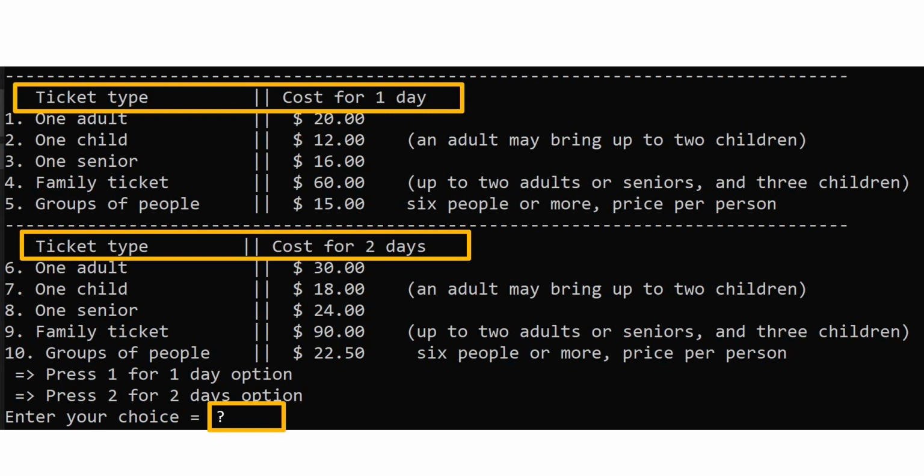I have prepared the main menu like this: cost for 1 day and cost for 2 days, and these are the ticket options. Number 1 is for adult, number 2 for child, number 3 for senior, number 4 for family tickets, number 5 for a group of people. This is the cost for 1 day, and the cost for 2 days options start from 6 to 10. Now I have given a choice: press 1 for the 1 day option and press 2 for the 2 days option. Now it will ask me to enter your choice.